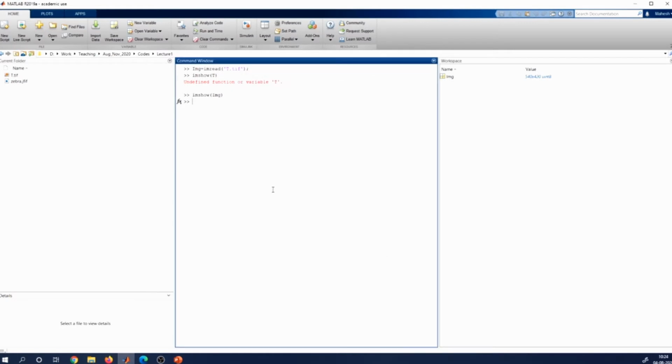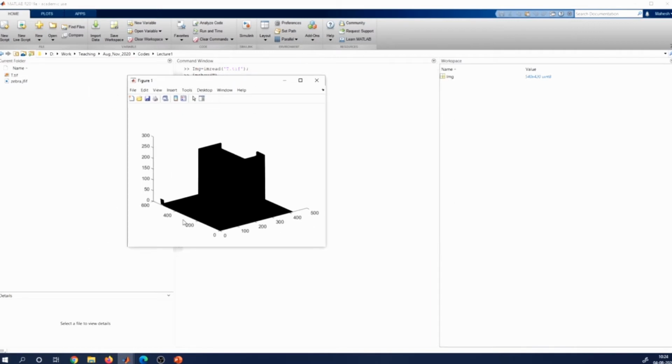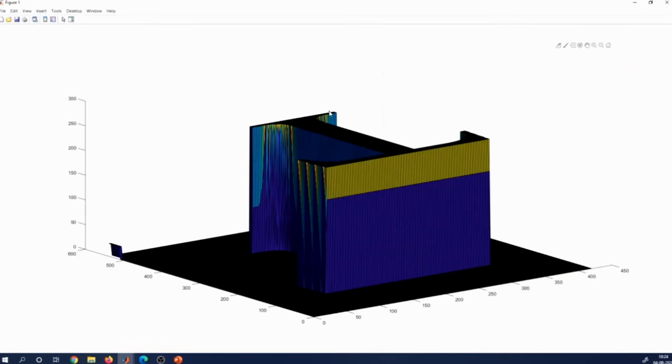If you want to see that perspective, we can use the surf command. If you use that, what you essentially get is something like this. Here the x and y directions are nothing but the grid itself, so you have 420 here and 540 in this direction, and what you're seeing, let me make it full screen, is the intensity. It goes from 0 up to 255. All these regions are 0, and the T is the region where you have 255.